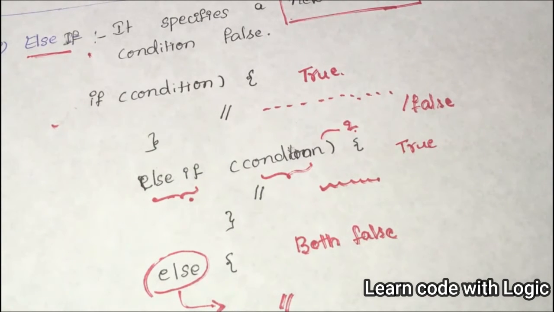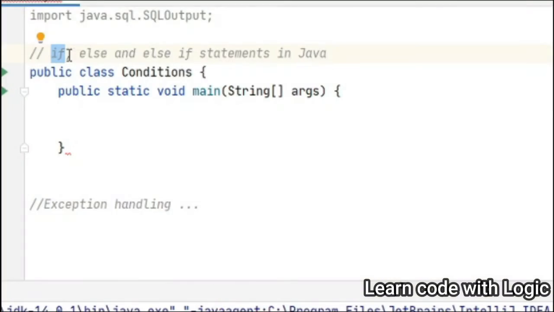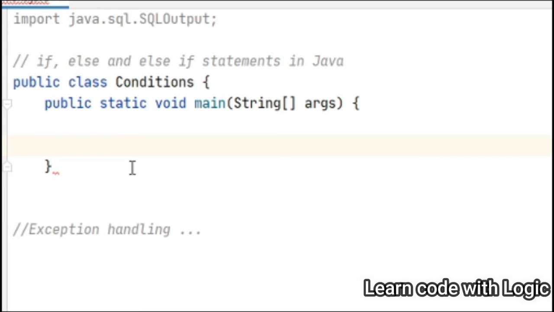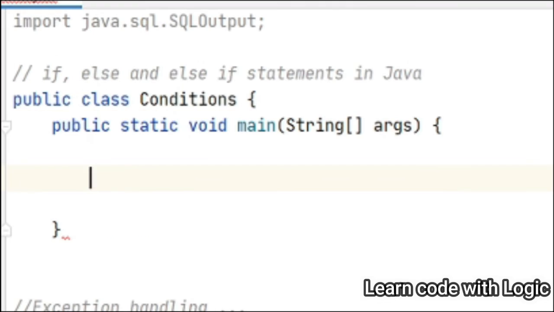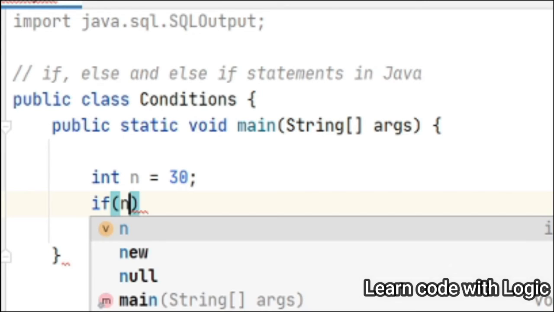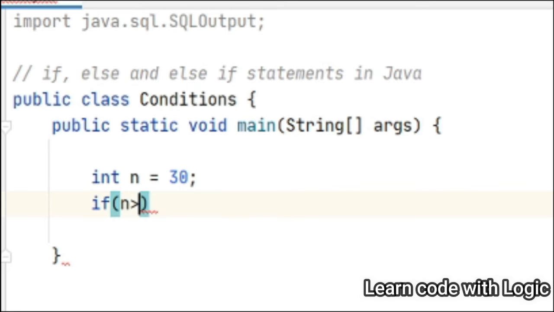Now let's understand the same concept in coding. Now let's understand what is if else if statements in Java using one example. So here I have taken a class and main method. Let's take one integer, int n equal to 30. Now if statement, then put a condition there. Suppose n is greater than 0.